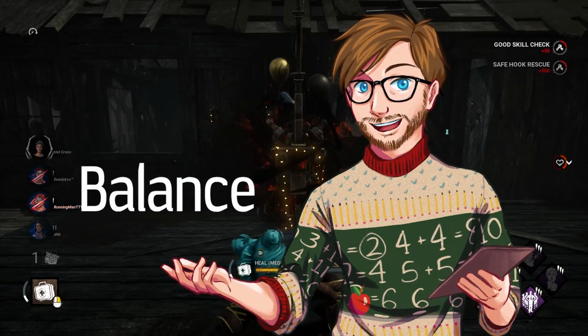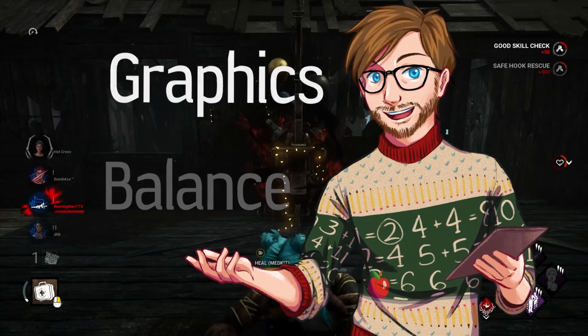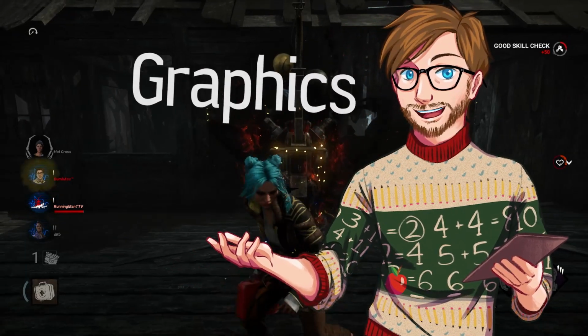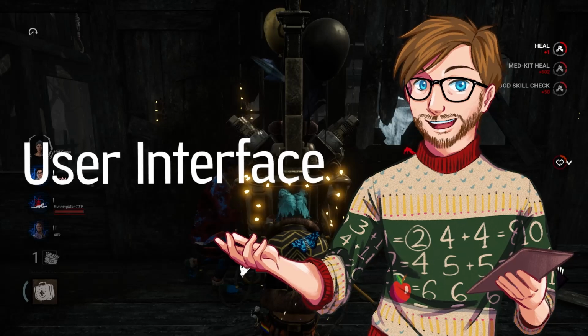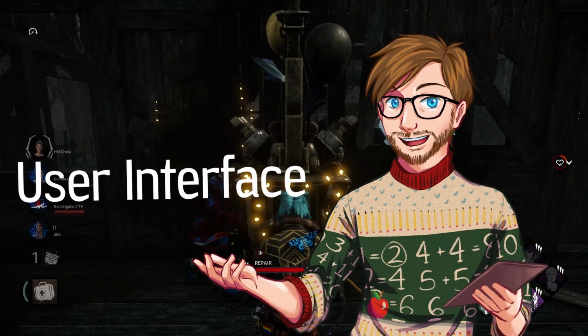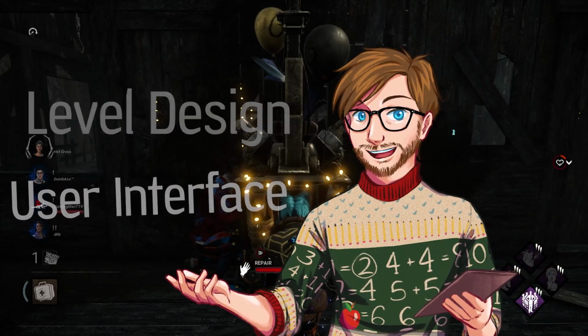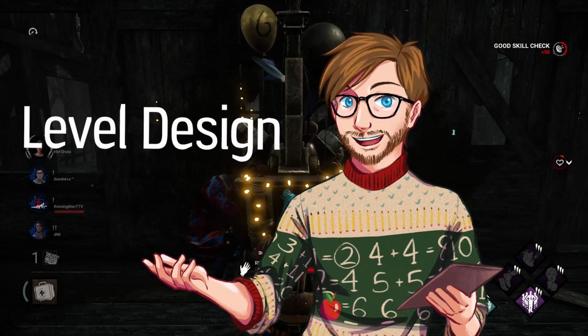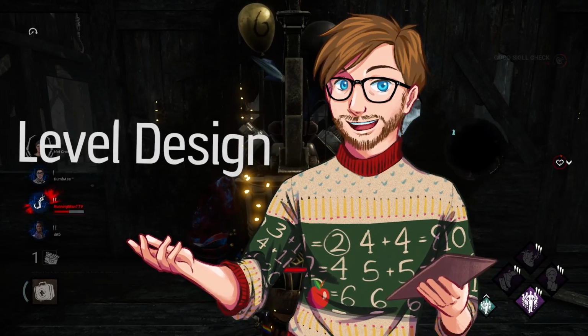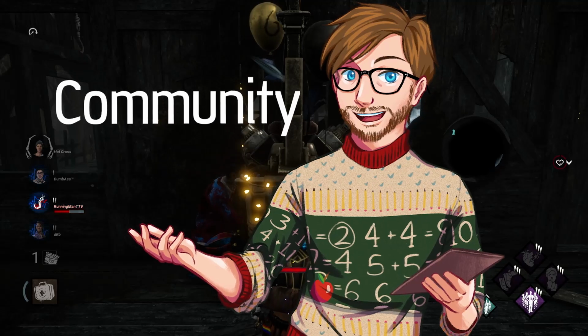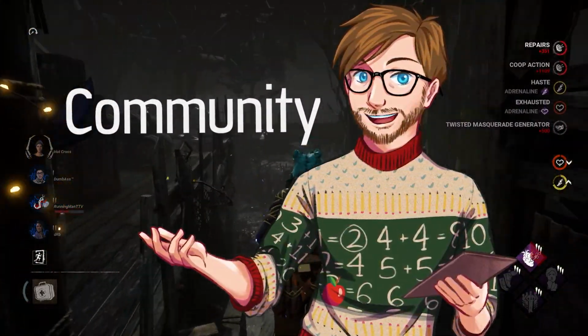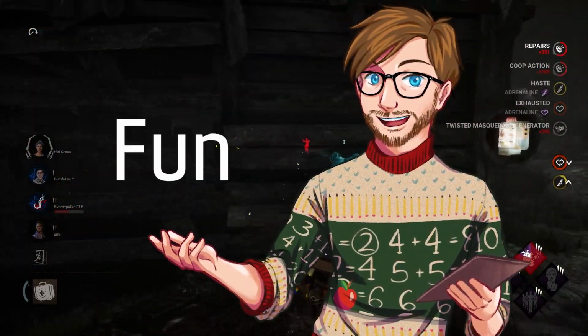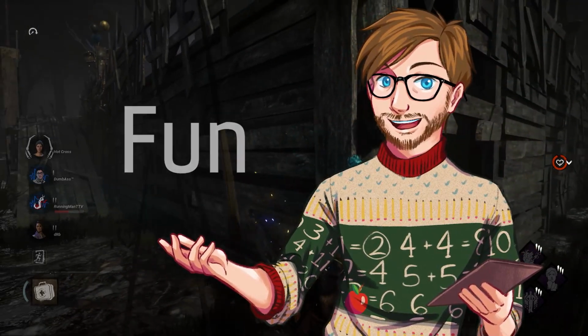Balance, comparing how fair each game's design is. Graphics, discussing graphical styles and colour theory. User interfaces, focusing on user experience and informational architecture. Level design, which will relate to the world building and how the environment supports the gameplay. Community, discussing communication in each game and the player base as a whole. And finally, which I find the most fun.